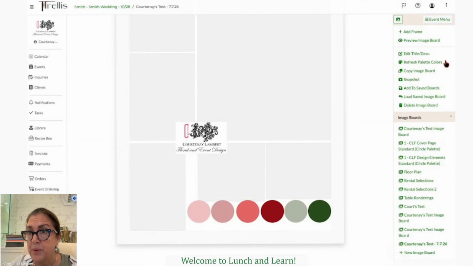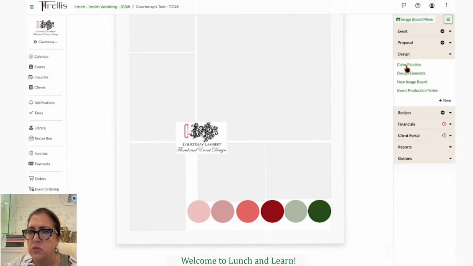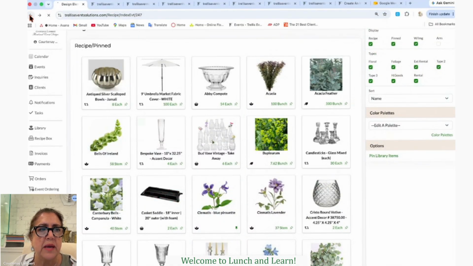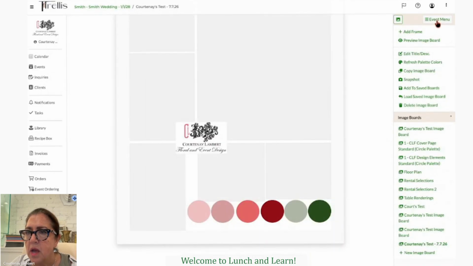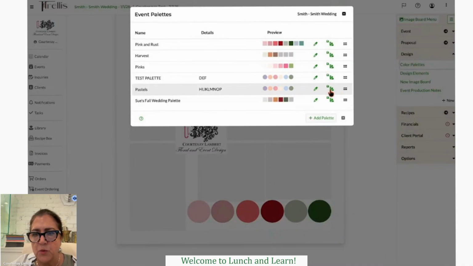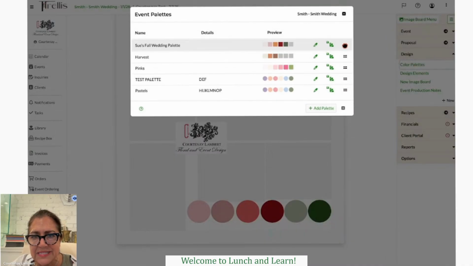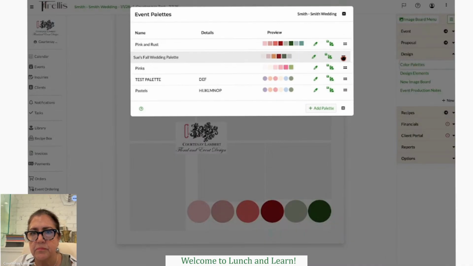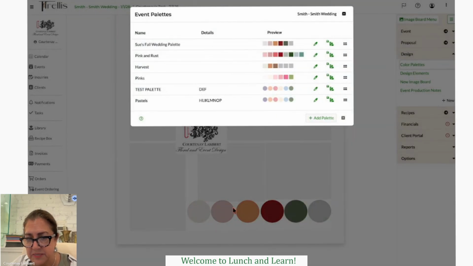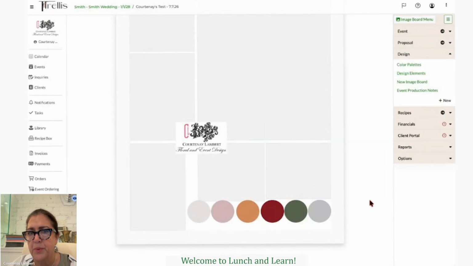If you want to use the Autumn Boho that we just did, what you have to do is go to your event menu, go to the design section, click on design elements. Oh, I'm sorry. Wrong. Go back. Event menu, design, color palettes. And if you want Autumn Boho, you have to take it and slide it to the top. Okay, then you can see it just changed all those colors, and now we got the Autumn Boho colors.